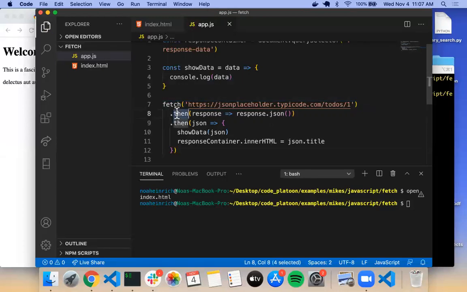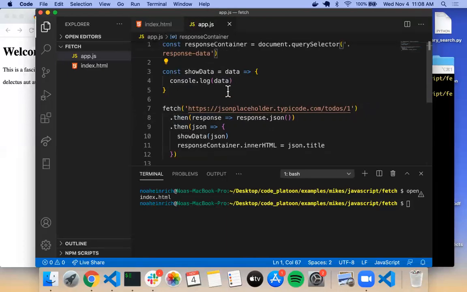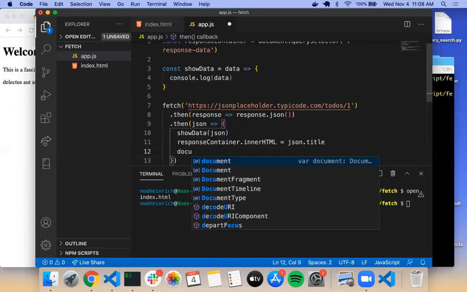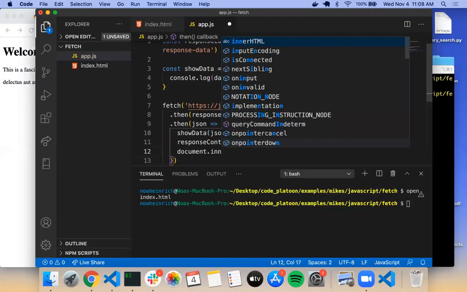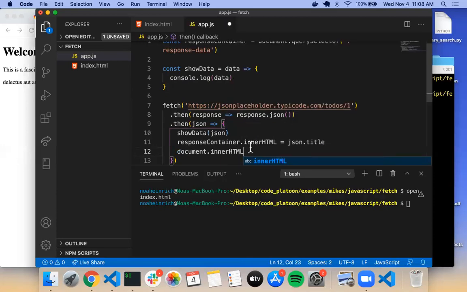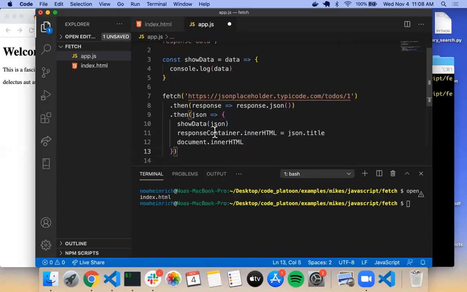So it won't get confused if we have another fetch request above it, because that fetch request, the same way that if I do console.log, if I do something like response container.innerHTML and also document.innerHTML, these inner HTMLs belong to different things: response container and document. Okay. Thank you. No problem.